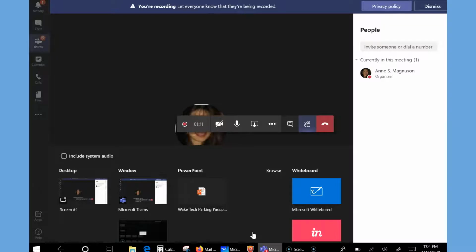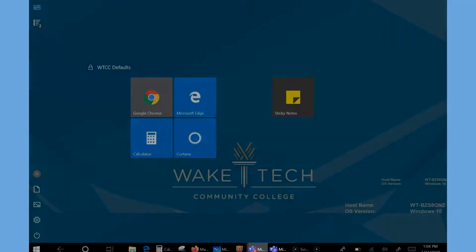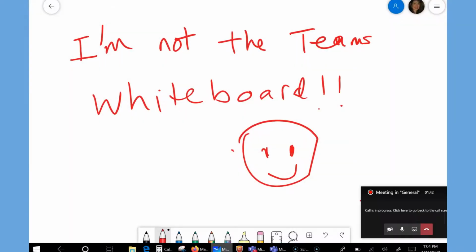Instead, what you want to do is share your desktop. So if I share my desktop, there, my stylus doesn't like to work with my recording software. Anyway, if you share your desktop, you see that another little Teams icon shows up down here in the system tray. And if I choose the whiteboard app that I had downloaded previously to this meeting and installed, and I wrote I'm not the Teams whiteboard on it, you're going to see that that shows up in the recording that I'm going to be posting later.